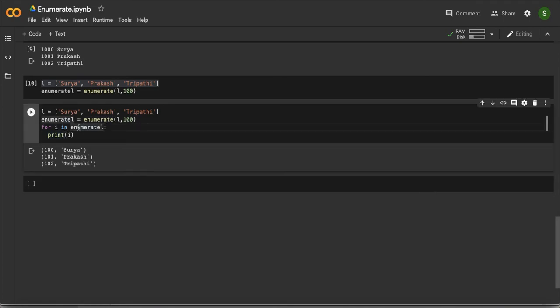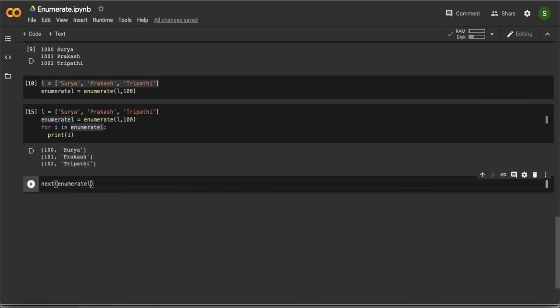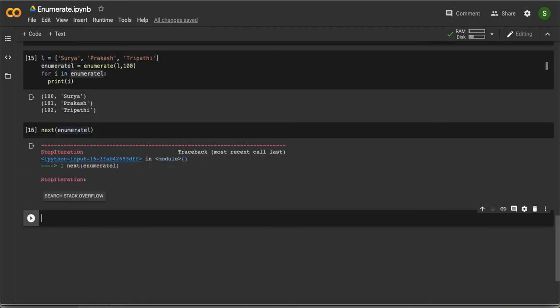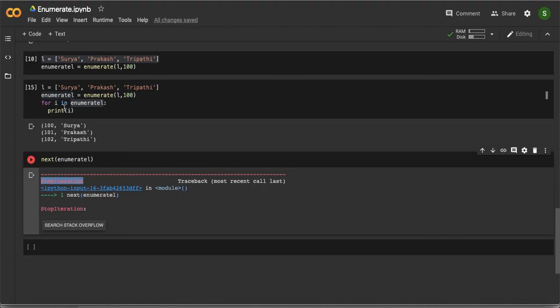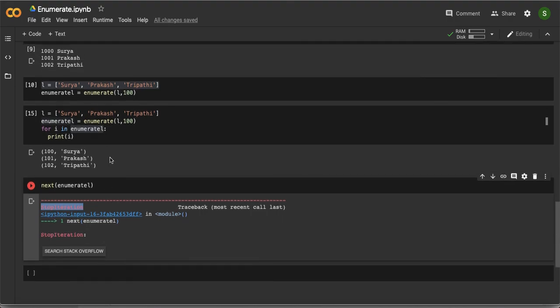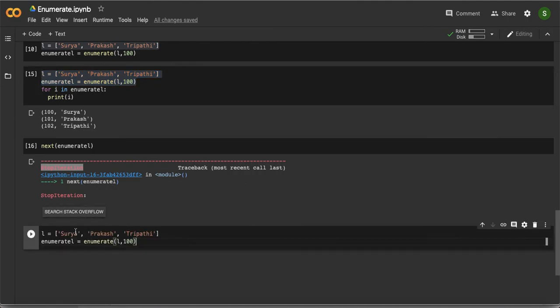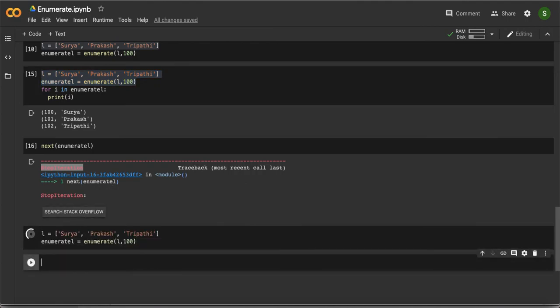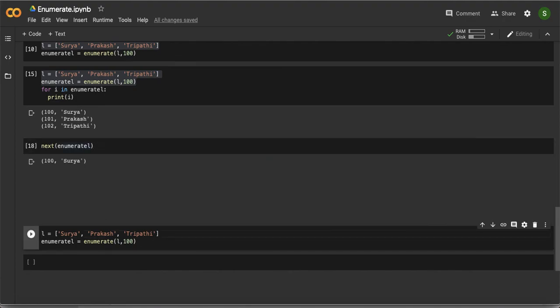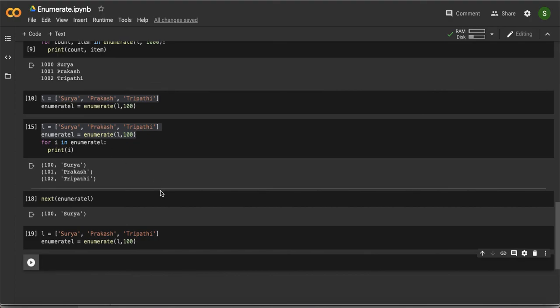If you want to print using next, will you be able to? Yes, it's an iterator, right? So it won't. The reason is StopIteration, because the above for loop has exhausted all the values and the pointer was on the last element. So when you run next again, it will give a StopIteration error. So if you want to run it, you have to reinitialize. Here I have reinitialized. Now you can use next to access the element.